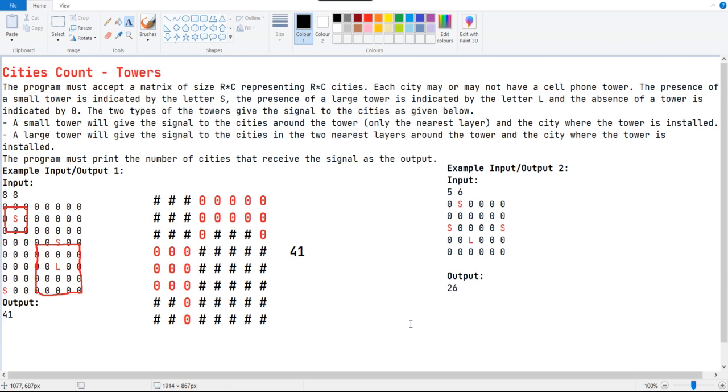Likewise, we have to do the same operation for all the things. We're just going to implement this logic, which is nothing but, first we will find the tower. If it is a small tower, we will check if the above index is available and also the below index is available, and if left is available and right is also available. If these things are available, we just change those zeros into hash. If you encounter something other than hash or S or L, we just leave it as it is.